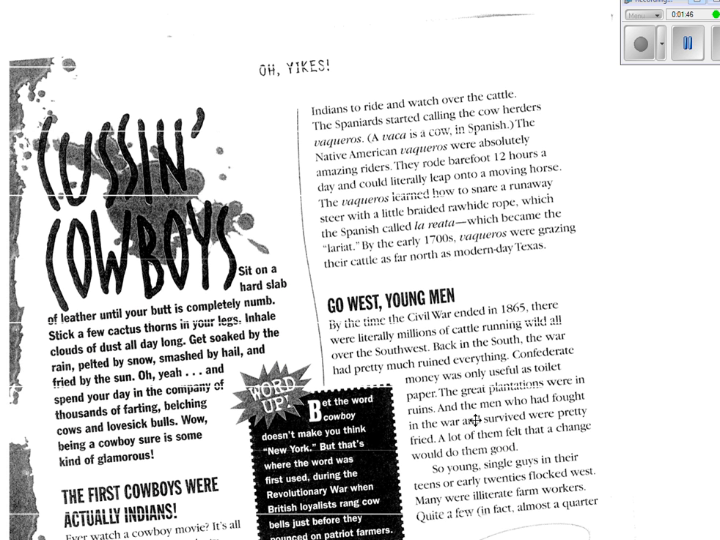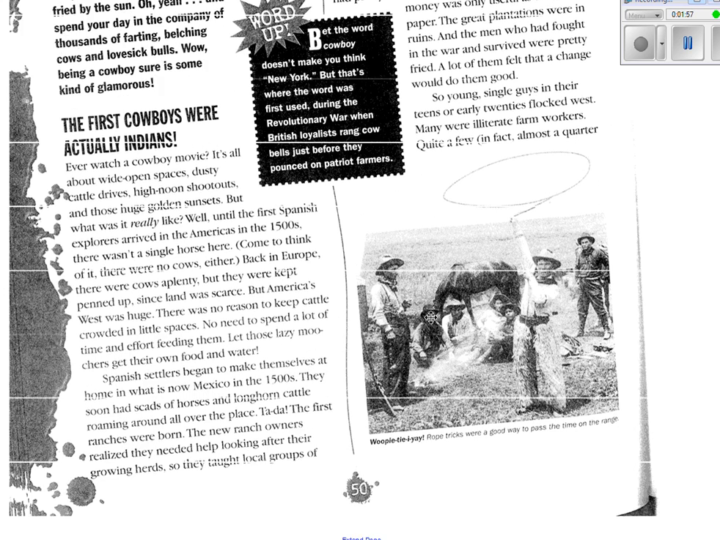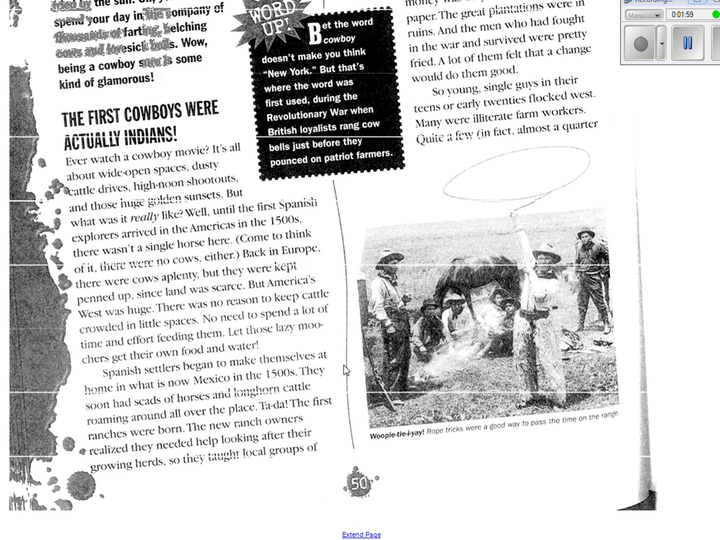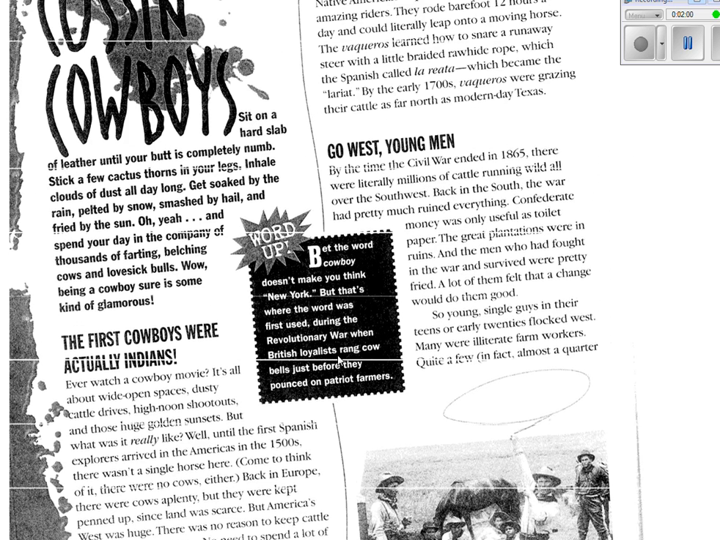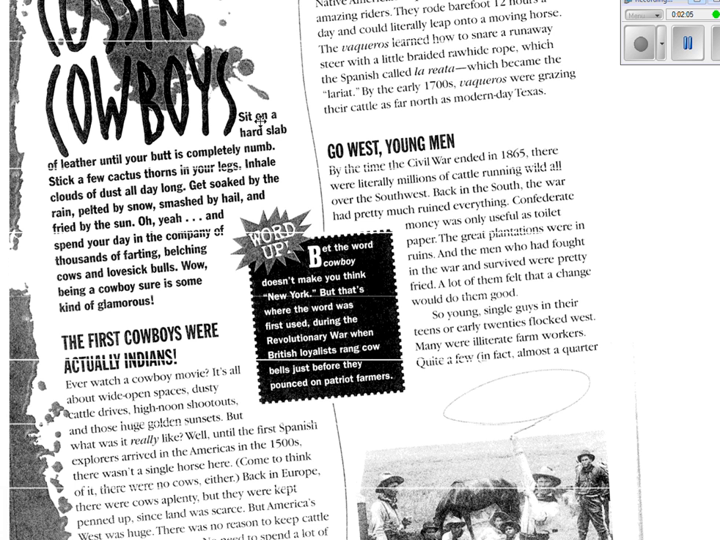Here's an example of a story. It's called Cussin' Cowboys. See, there's a little introduction here, some text here. We've got a few headlines here and a picture. First thing I want to do is preview this text. So I see it's called Cussin' Cowboys. All right, I'm going to read this little blurb at the beginning.